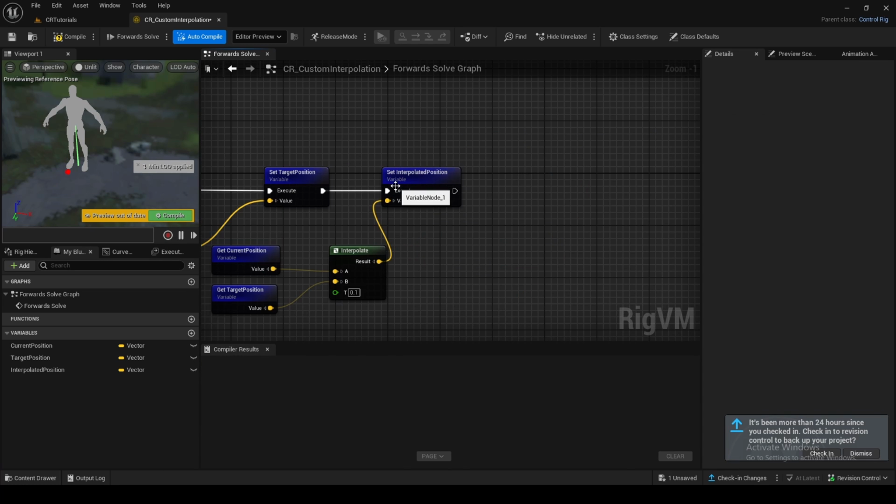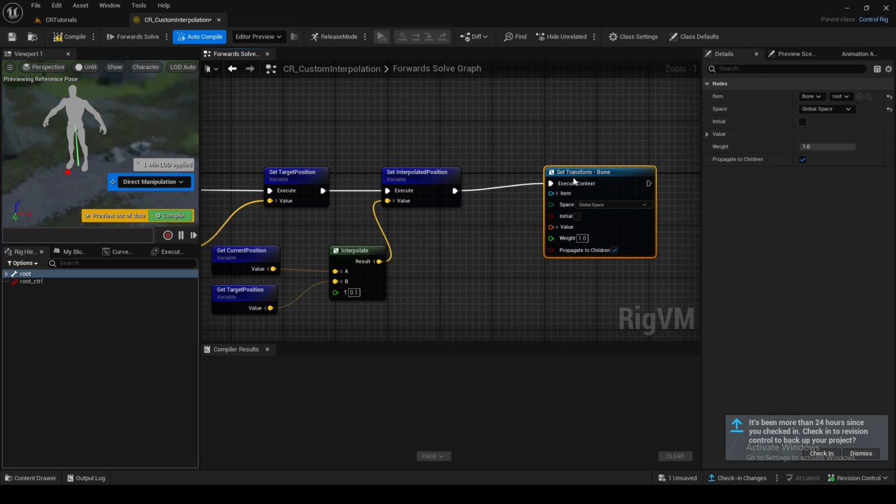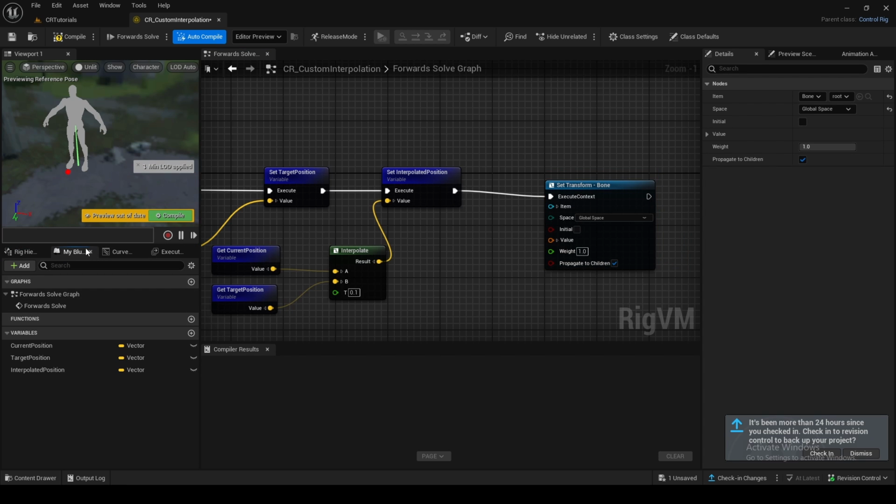So now that we've successfully interpolated a new position, what we need to do is get this interpolated position and set our root transform, or our mannequin transform, to be wherever this interpolated position is. So I'm going to grab my root bone here and drag it out, and we're going to set the bone, and I'm going to hook this up. Then all we need to do is go back in here and get the interpolated position, because this has now been updated.